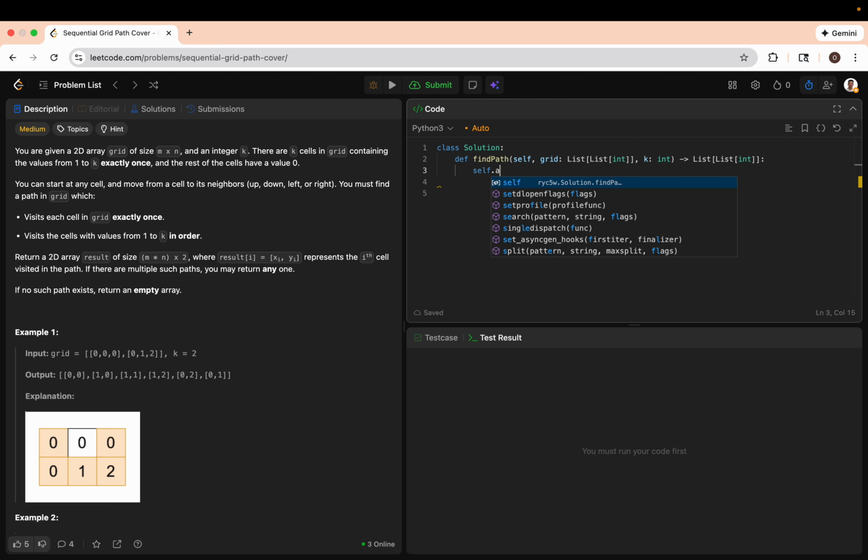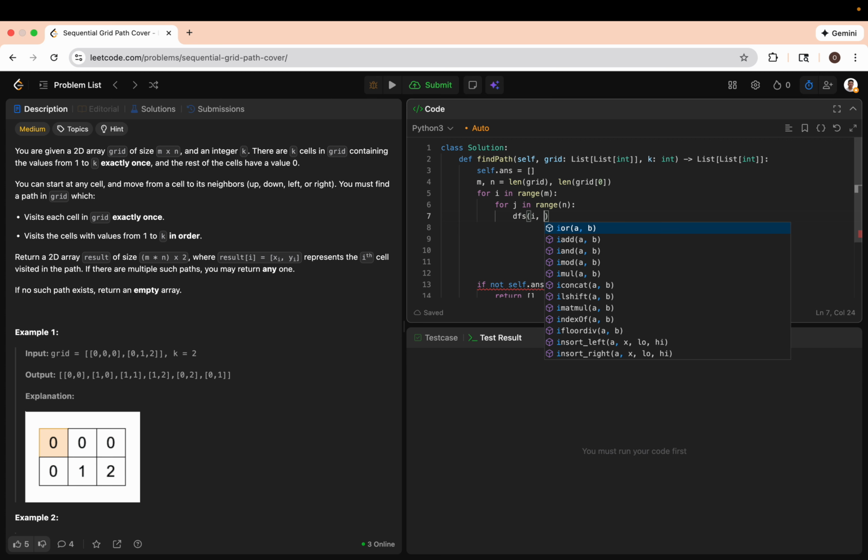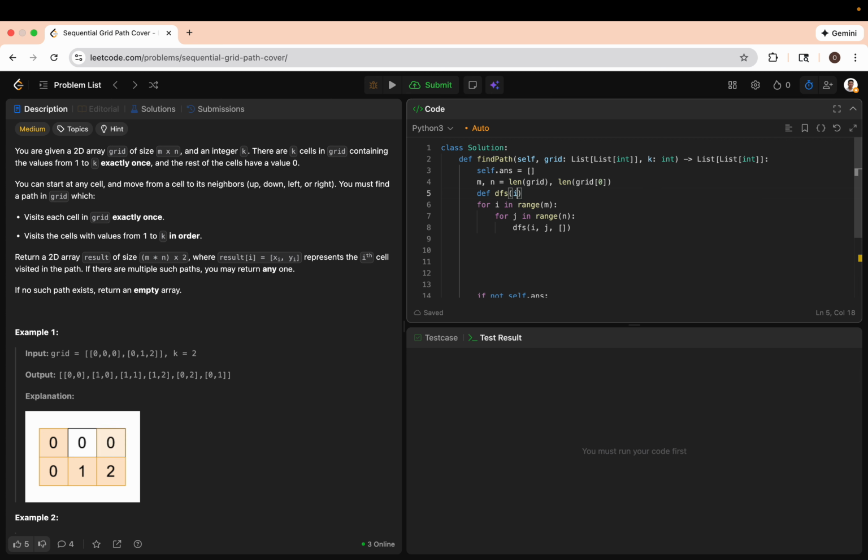Let's create self.answer, and at the end, if this is empty, then just return an empty list, otherwise return it. And then let's just go through the grid, right? So M is the length of grid, N is the length of grid[0]. So for I in range M, for J in range N, let's just do a DFS on I, J, and let's get all the cells. So let's do that and call this current.